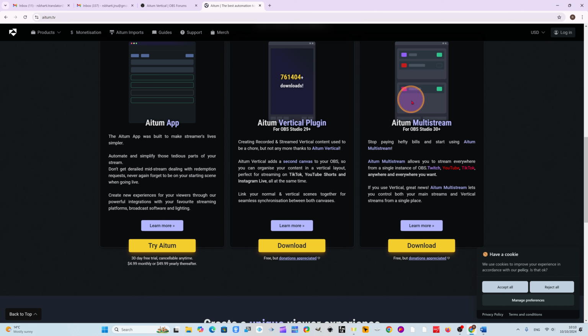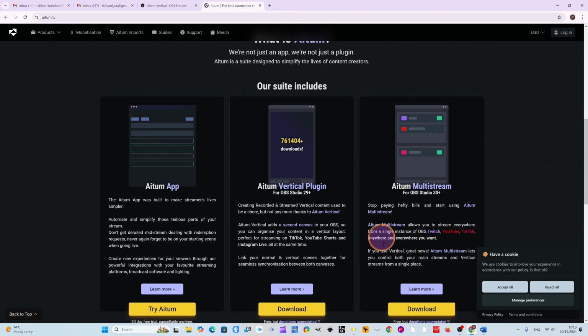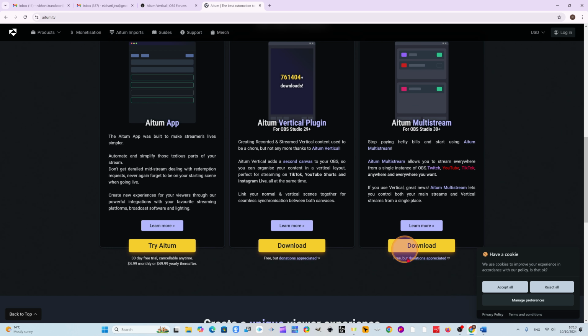There is also a multi-stream plugin for OBS Studio 30 plus. You can download it free, and it allows you to stream anywhere from a single instance of OBS: Twitch, YouTube, TikTok, anywhere. Because I don't do live streams nowadays, I don't download it, but you can download it if you need live streaming. In the next tutorial we will learn how to download it.